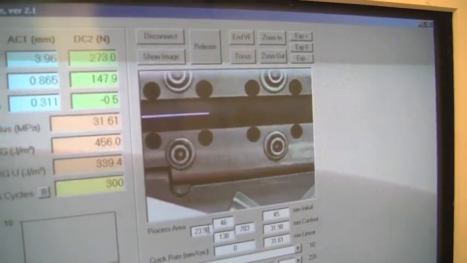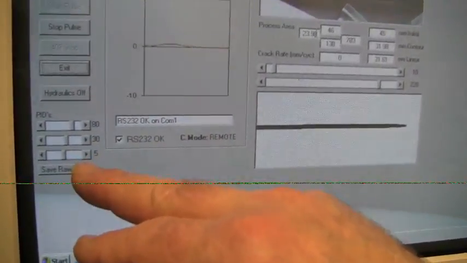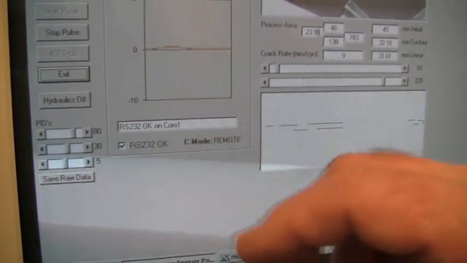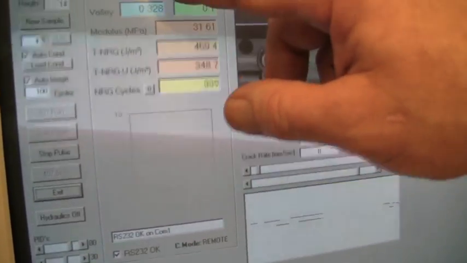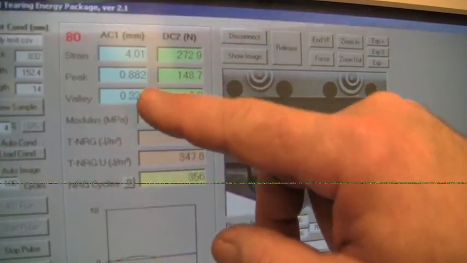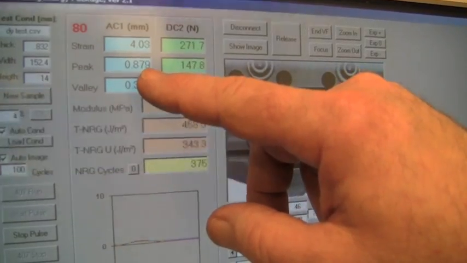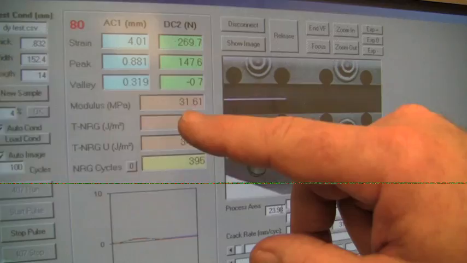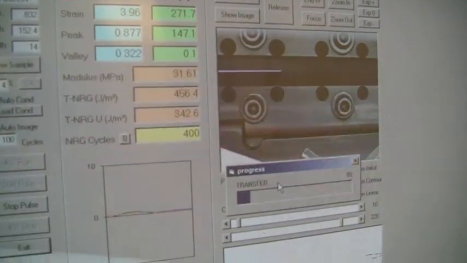Some other things that we can do are we can take a look at the control loops on the controller, and we can adjust the control loops, the PIDs, so that we have tighter control of conditions. But actually, this specimen is set up to run 4% strain, and you can see how tightly it's controlling 4% strain, basically to the second decimal place. It gives us a peak load in newtons of the pulse and also the valley, and then calculates the modulus and some other features.